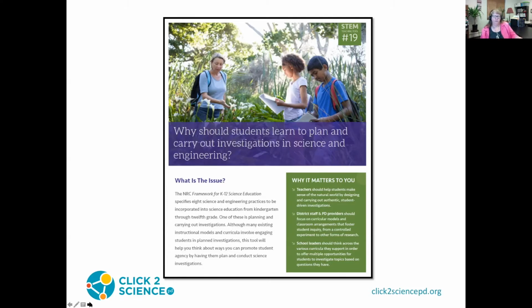So you can search for STEM teaching tool number 19, and you can find it online, but it'll also be available as a download when we post the recording of this webinar. So you can go to the webinar, you can find these resources that we just talked about, and if you want to take part of this experience and do it with your own staff in your program, you'll have all the tools that you need there from that webinar to do that.